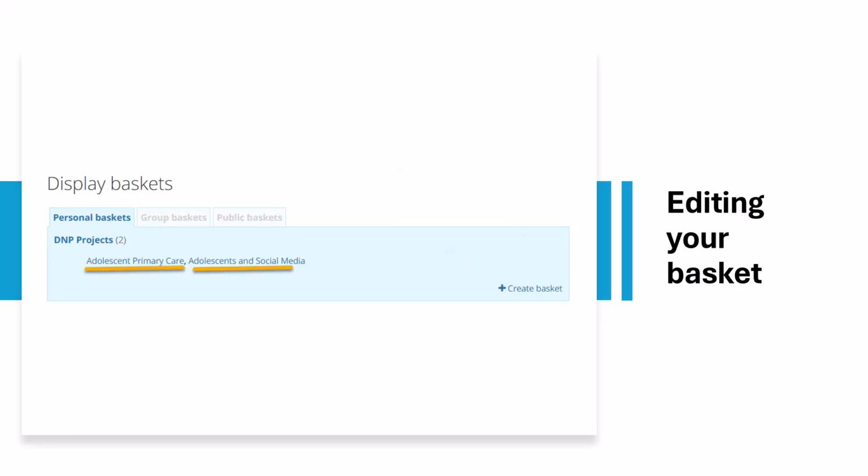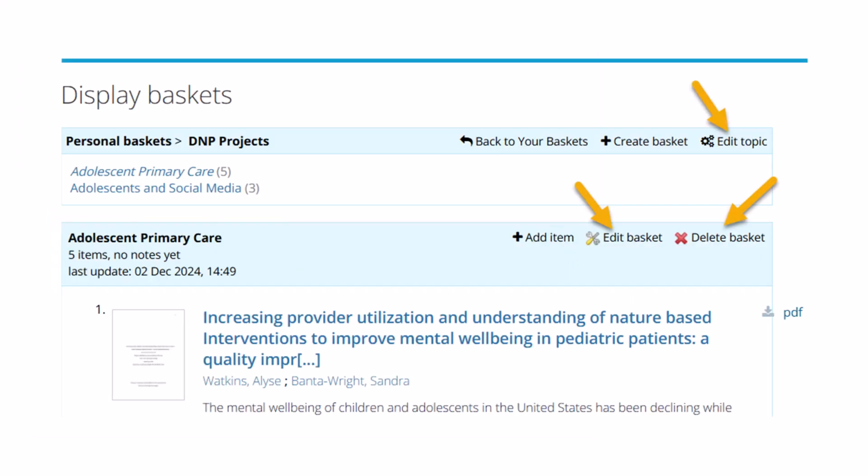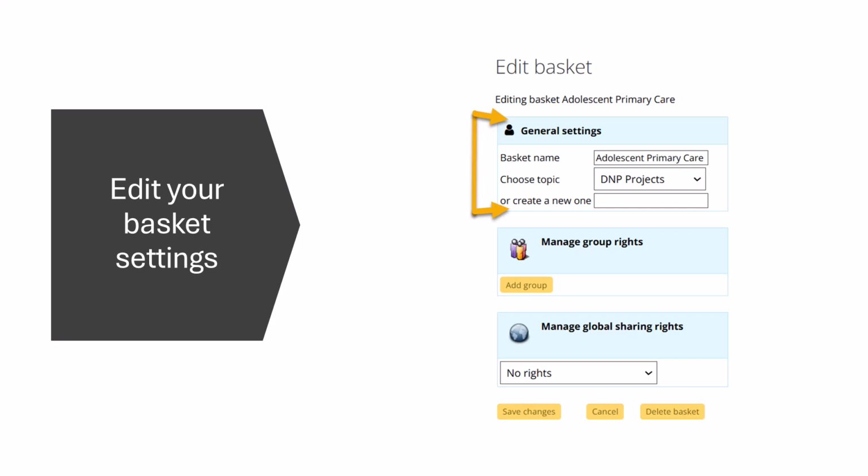To edit a basket, click on the basket name. From here, you can either delete the basket or edit its settings. You can also edit the basket topic here. To edit your basket settings, click on Edit Basket. In the General Settings section, you can change the basket name, select a different topic from the existing list, or add a new topic.